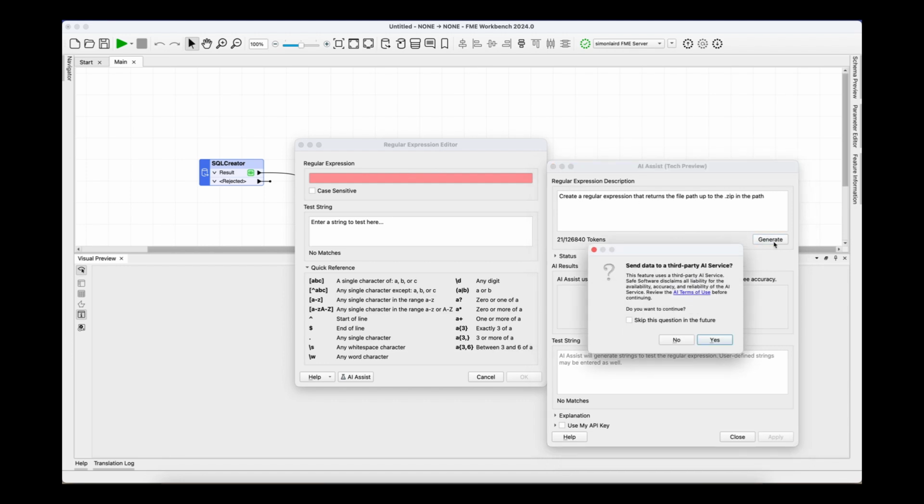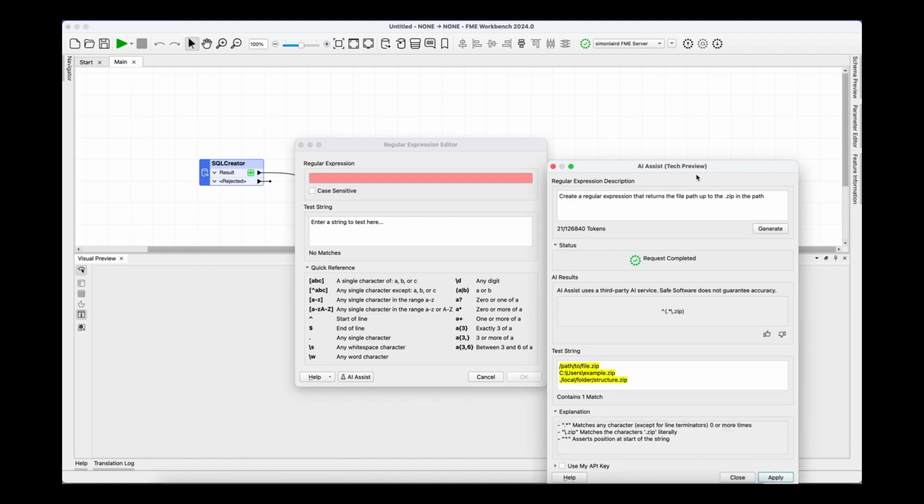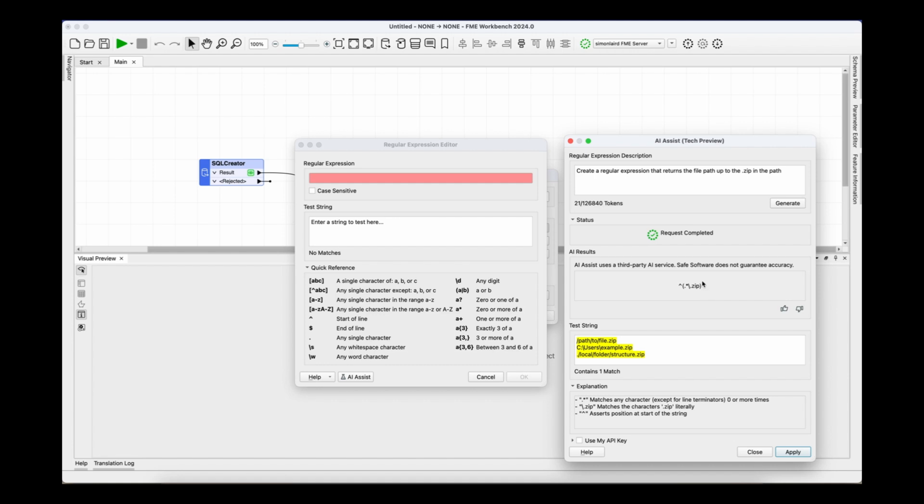So I'm going to hit generate. After we click through the prompt warning us that it's sending our request off to a third-party service, it is going to go away and generate what it thinks that regular expression or regex string is. What it's given back to us is a regular expression there. If you're unfamiliar with what they look like, that's one that's going to return our file path up to and ending at the .zip. The AI service has also returned some test strings, and these enable us to validate that our particular regular expression is working.